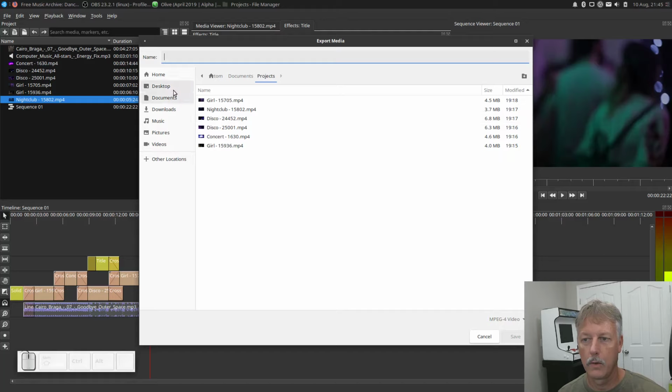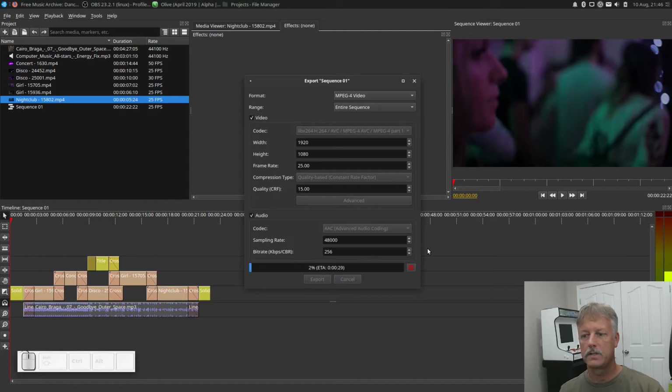It's going to ask you where you want to put it. I'm just going to put it in the same folder where I have all my source files. I'm going to name it Party 2019. I'm going to click save. And as soon as I do, it's going to start rendering. Olive renders pretty fast. I'm actually pretty impressed with how fast it renders compared to a lot of the other free and open source software nonlinear editors out there.